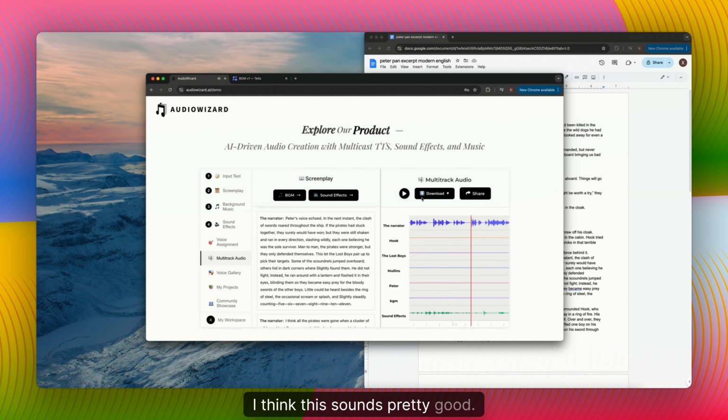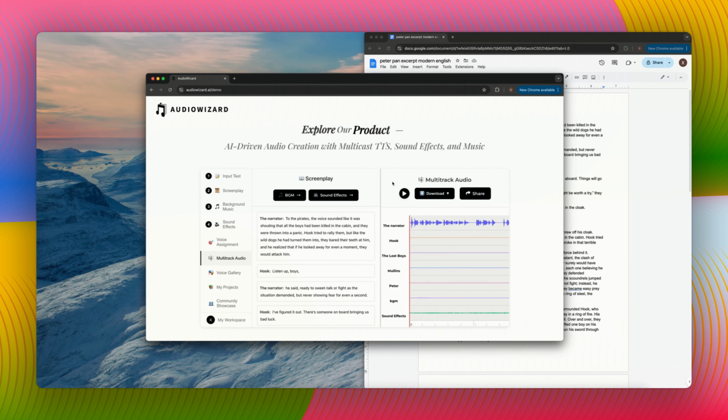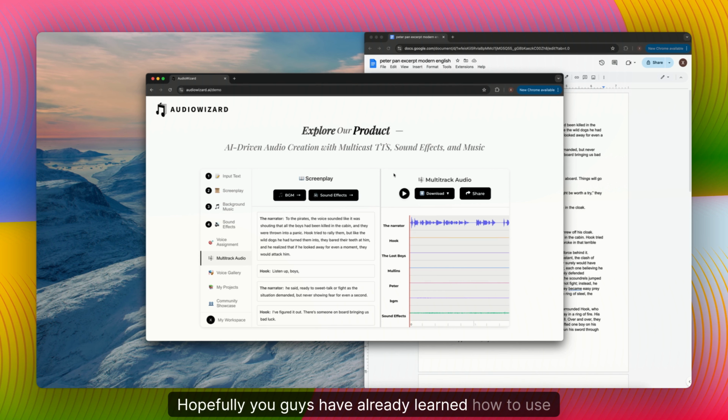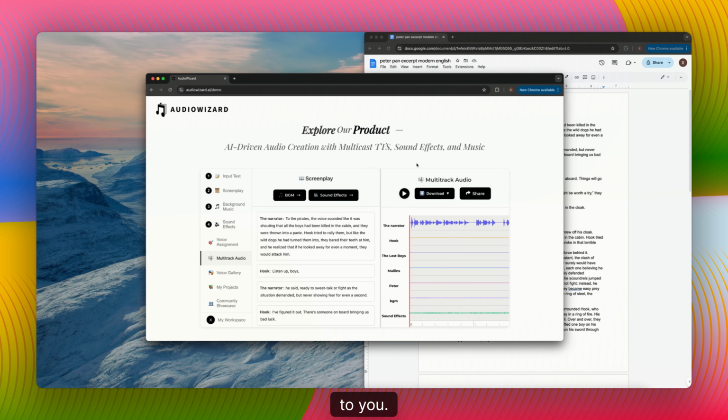I think this sounds pretty good. At this moment, hopefully you have already learned how to use AudioWizard in an effective manner. Let me finish by introducing a few more functionalities that I feel should be helpful to you.